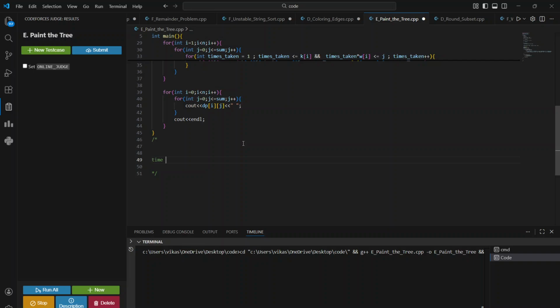So the time complexity here is O of n cross sum, where the sum is nothing but the sum of weights. Okay, so that's it. So again, this thing is pretty high.